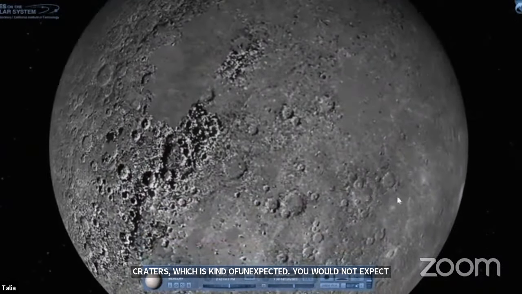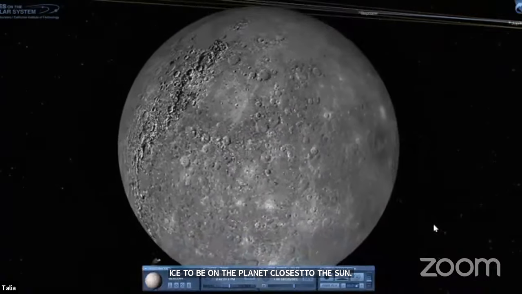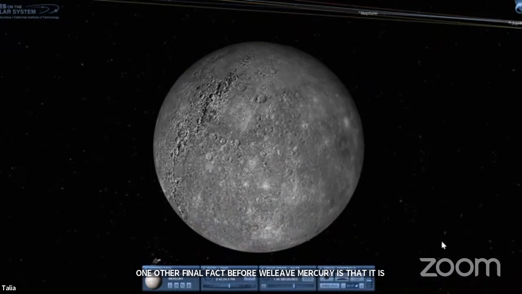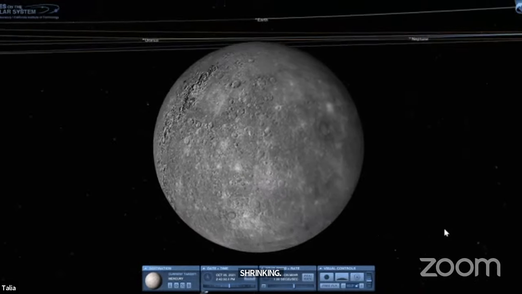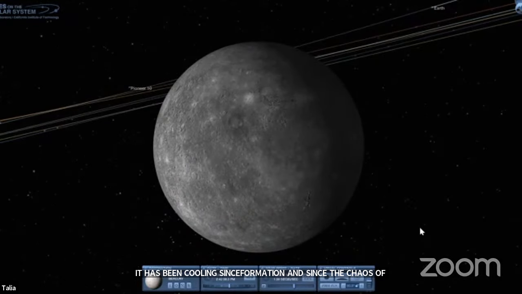And one other final fact before we leave Mercury is that it is shrinking. So Mercury is slowly cooling. Over the past 4.5 billion years, it has been cooling since formation and since the chaos of the early solar system. And this cooling is causing it to contract a little bit and get kind of squished, almost like shrivel up, except it's not that dramatic because Mercury has only shrunk, I believe it's like 7 miles over the past 4.5 billion years. So it's an incredibly slow process, but it is kind of a fun fact to say that Mercury is shrinking.